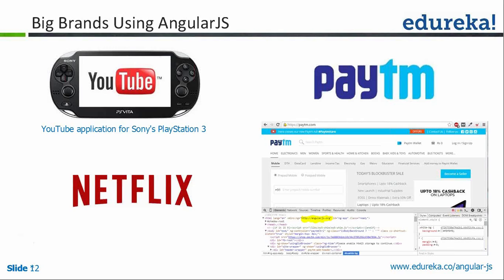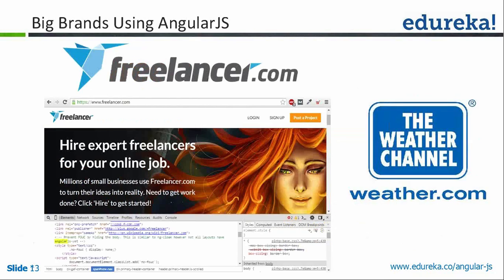YouTube and Sony PlayStation 3 are using AngularJS. And next one, most people have seen the Paytm website. The Paytm website is fully built with AngularJS. You can ask, okay, it is working only on the browser, so what is happening on my mobile? On mobile also, they built it with AngularJS. If you want to build hybrid applications, you can build with AngularJS and Cordova or other things. That will work on your mobile also. Same thing. Next, Netflix, freelancer.com, and weatherchannel.com are using AngularJS.